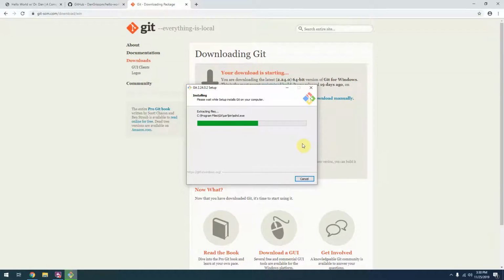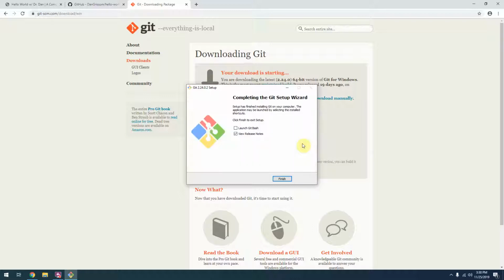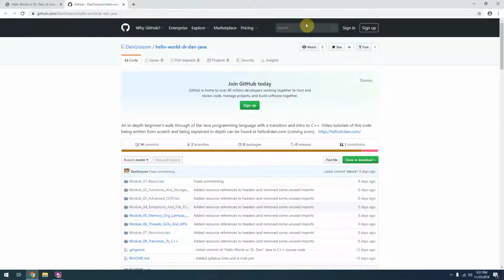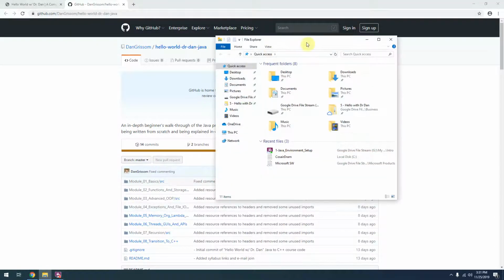What this is going to do is install a tool. Git is used when you have teams working on projects, so you can collaborate with your code. Let's say you have 5 people or dozens of people or hundreds of people working on the same project. It allows you to keep track of the revision history of your project. I'm going to hit finish, and now I have Git installed on my machine.